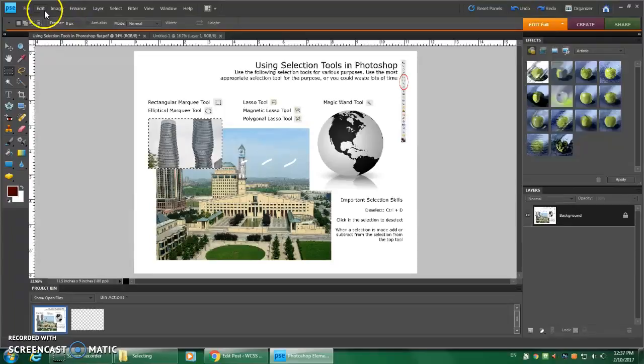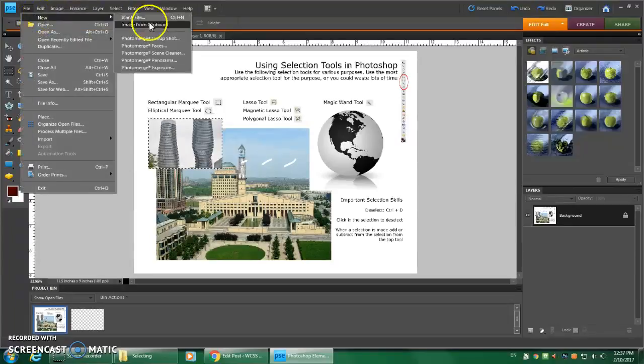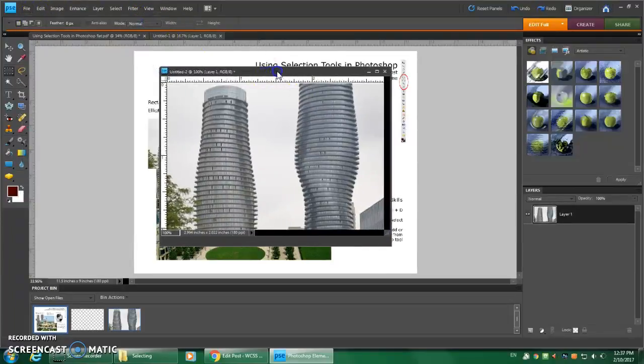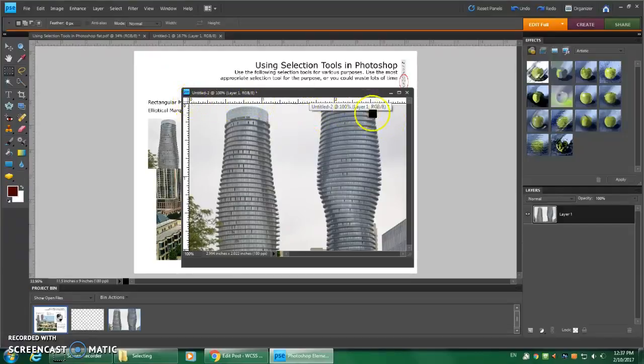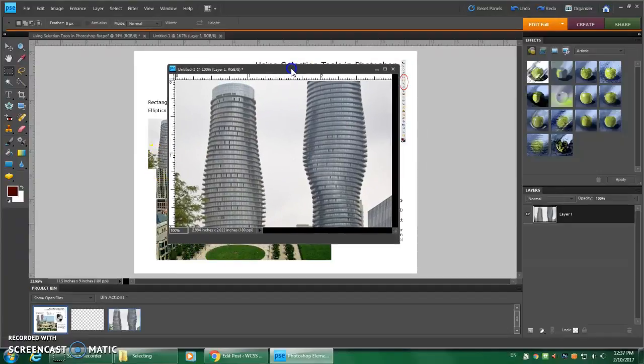Control-C to copy that. And now when I go to File, New, Image from Clipboard, a new image file will be made. That's exactly the size of image that you took and that you've copied. It won't be any bigger. If you wanted to expand the canvas size or change the image size to that, you're welcome to, but you'll have to do that after.